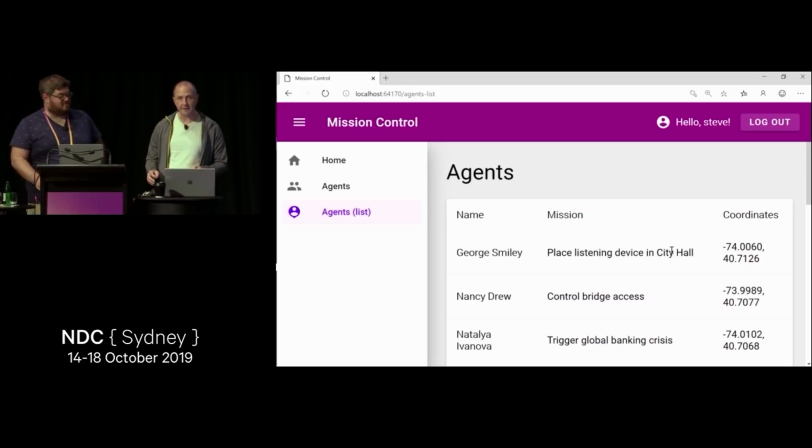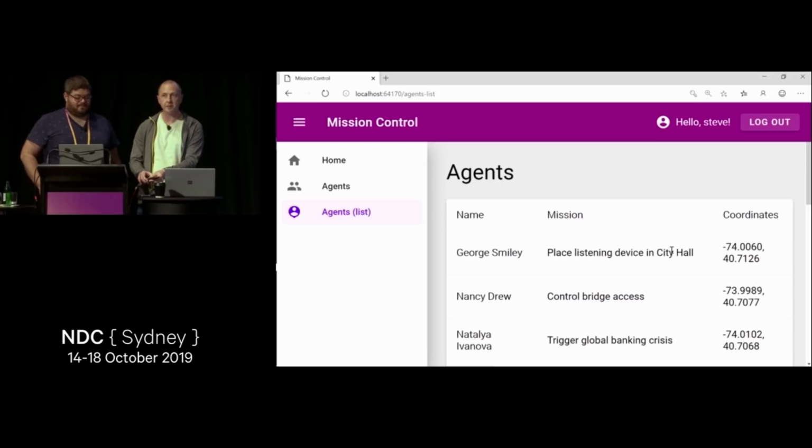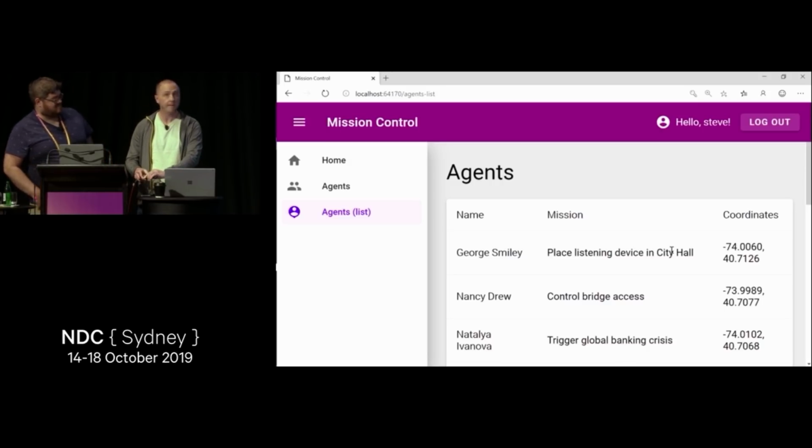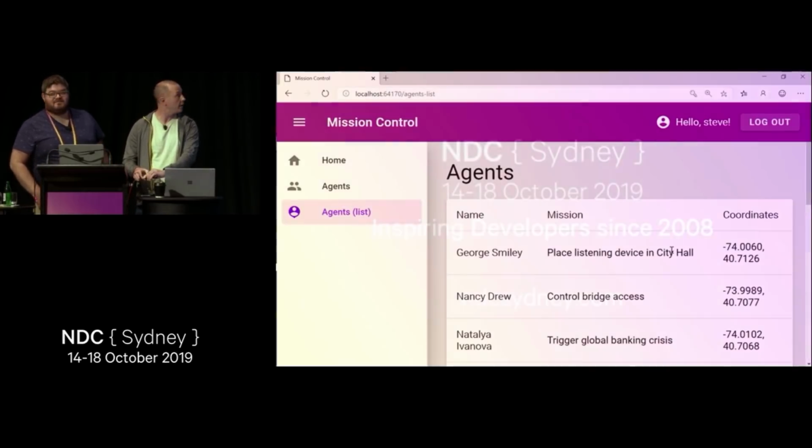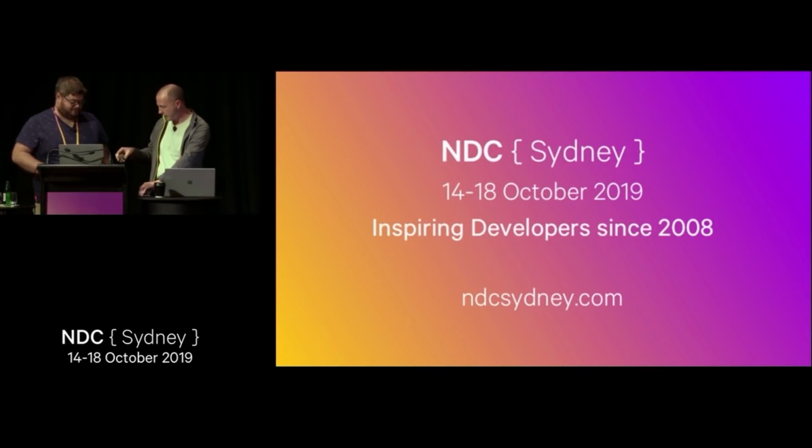Now we've got a little bit of time left, and we had an idea for what we could do. We're just going to switch back to the other laptop, if that's all right. Is that OK? Right. There you go. Perfect.